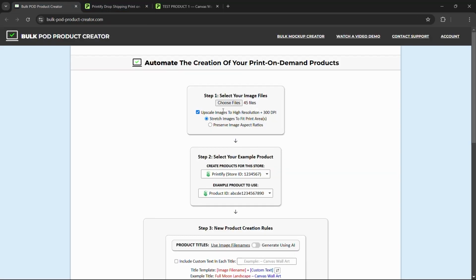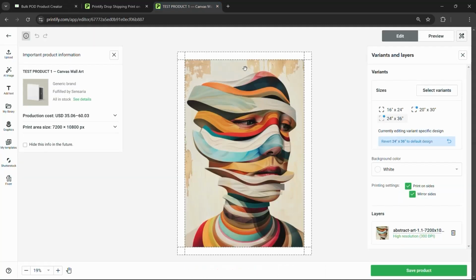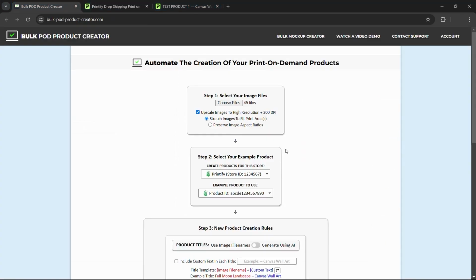So what this tool does is it automatically upscales all of your images to the target size needed to be 300 dpi for the products you're creating. That's pretty useful because it saves you the extra work and effort of doing that. It just does it automatically for each one of the images in your folder.